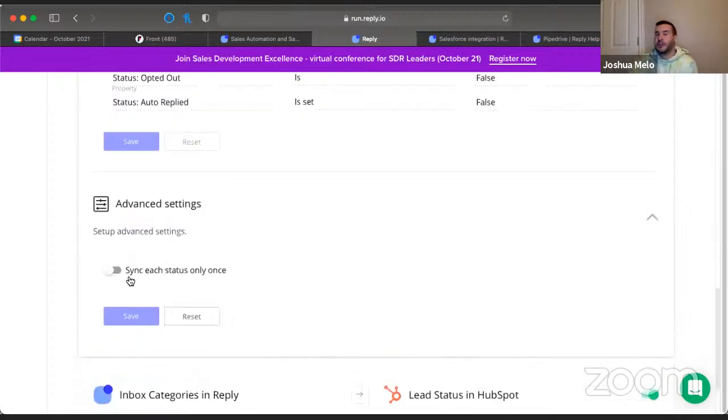This is very similar to the only for new records toggle that I was mentioning. For statuses in particular, I don't think this is super relevant, because if the first status that you get through is opened before replied, that's probably not going to do much good for you. So I don't recommend having this turned on, again, unless you're having a very specific corner case.